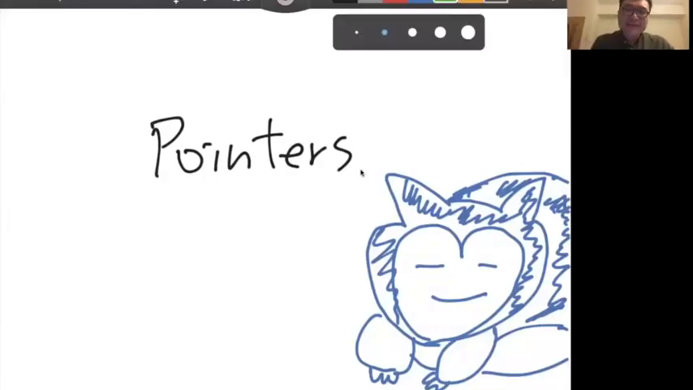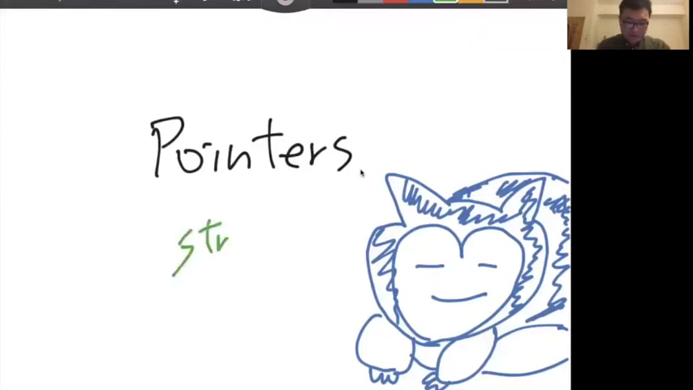Okay, so today let's talk a little more about pointers. Today we will talk about structures and pointers. So how do we use pointers to point to structures? What are pointers? Let's review it.